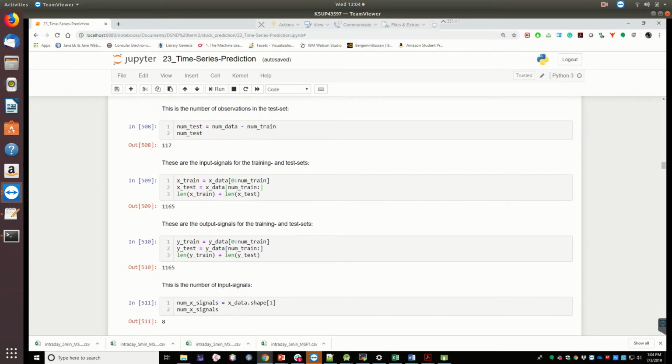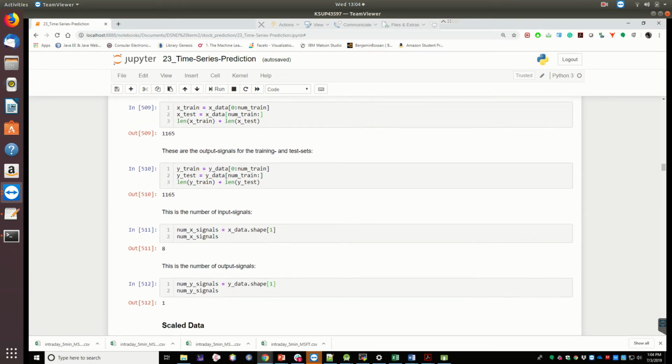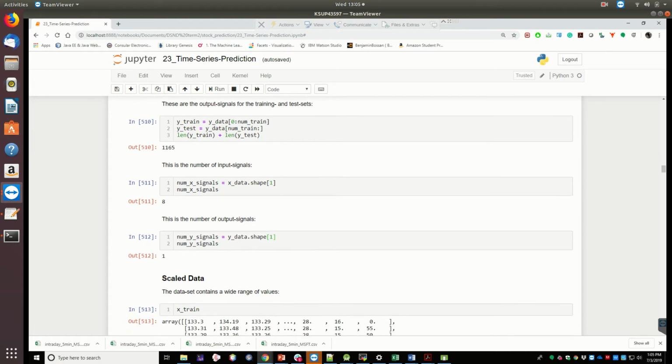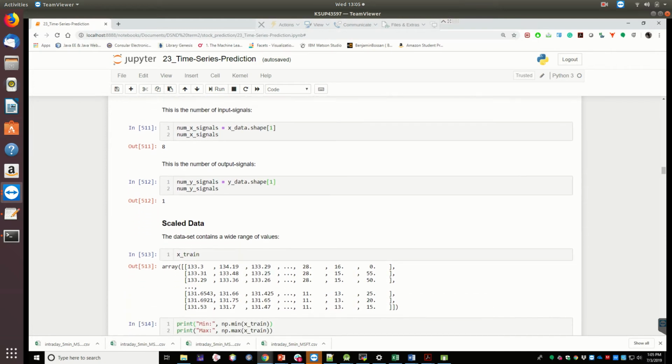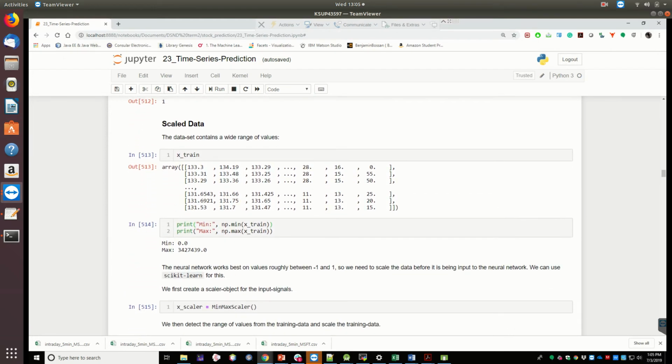These are the input signals, these are the output signals, these are the number of input signals, these are the number of output signals, and this is where we scale our data. We need to scale our data between 0 and 1 because this will help us avoid overfitting, and it will also help us avoid variance.